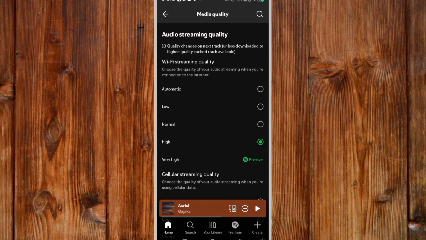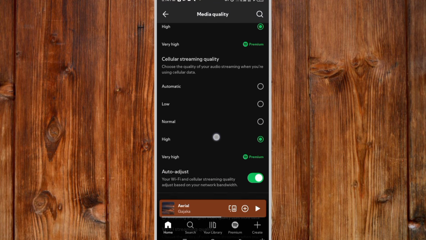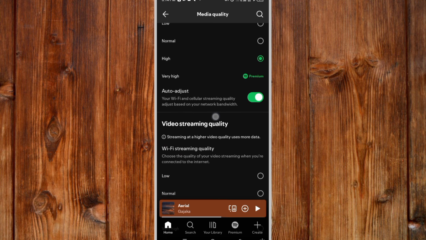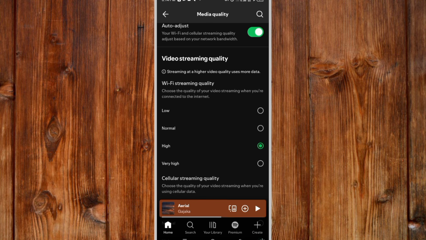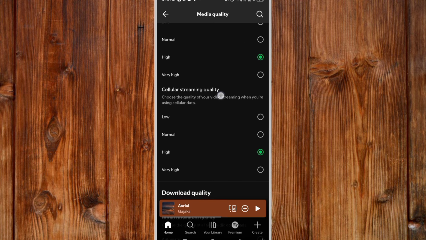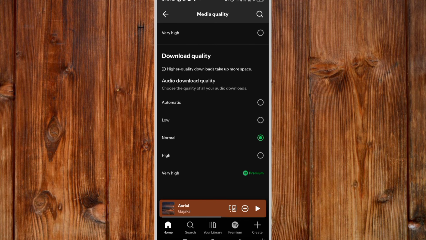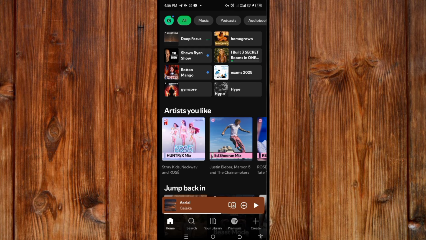How to fix lossless audio not showing on Spotify. In this video, I will show you the step-by-step method to enable and fix the lossless audio feature on Spotify. Many users cannot find or activate this lossless audio / HiFi feature even after the latest Spotify update. But don't worry, this guide will help you fix it instantly.